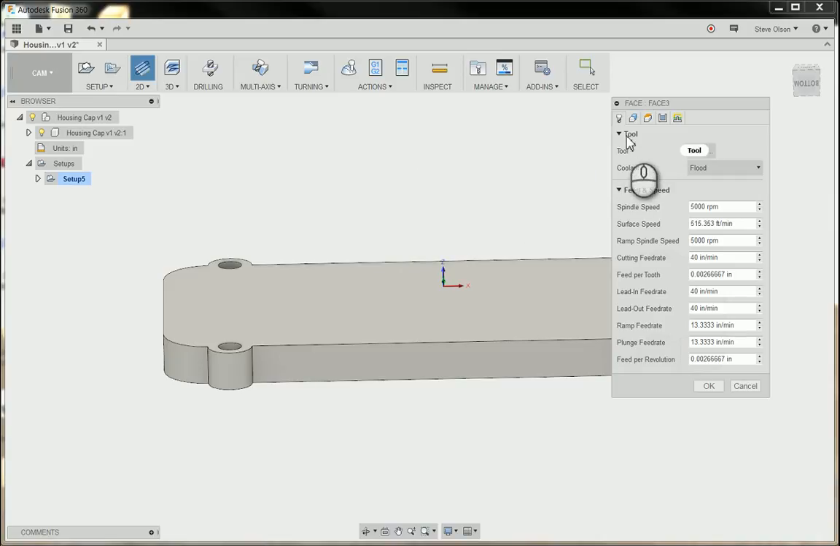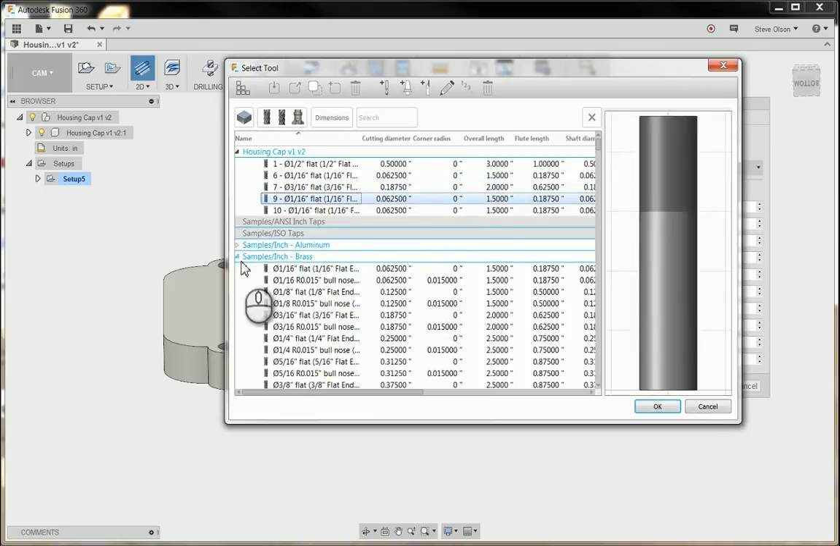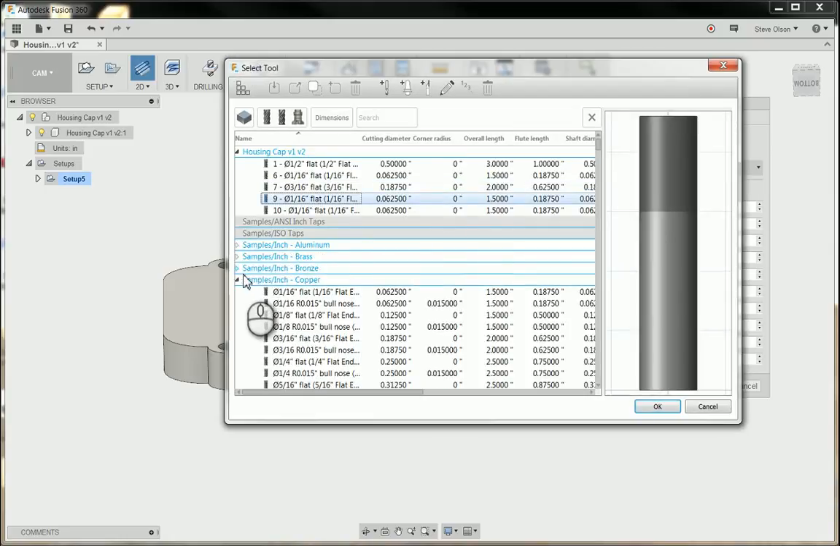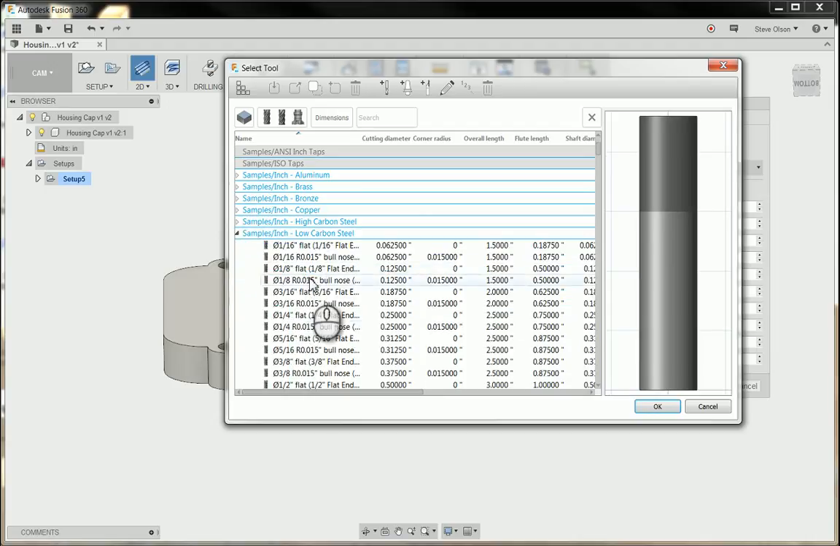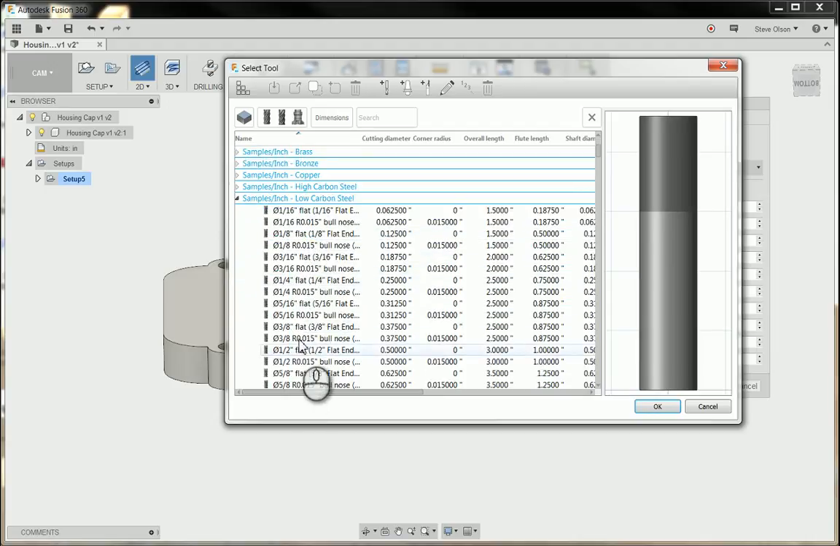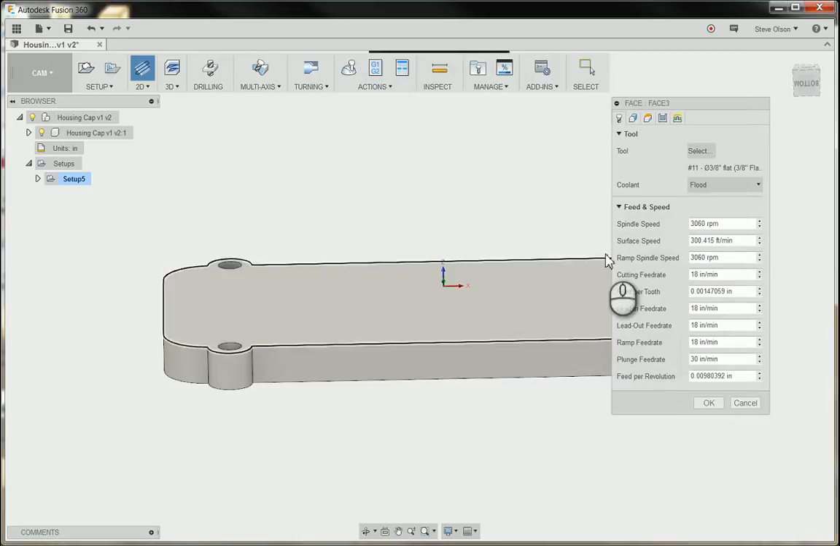So here in this operation under tool, I'm going to go to select. It's going to give me a bunch of different components here. I'm going to just keep going down the list until I find the low carbon steel. In this case, I want to use a 3/8 flat end mill. So say OK to that.